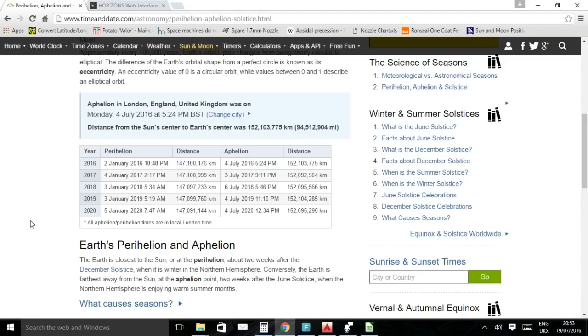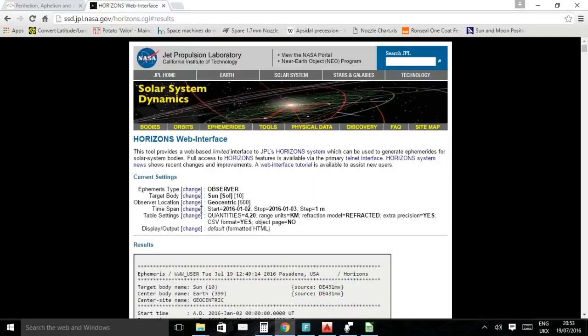So to find the perihelion for 2016, I just went onto timeanddate.com, and it tells me here that the perihelion in 2016 is on the 2nd of January at 10:48 p.m. It gives you a distance there as well, which is slightly different to the one given on the NASA website, but not by far. So 10:48 p.m. Let's go to Horizons website.